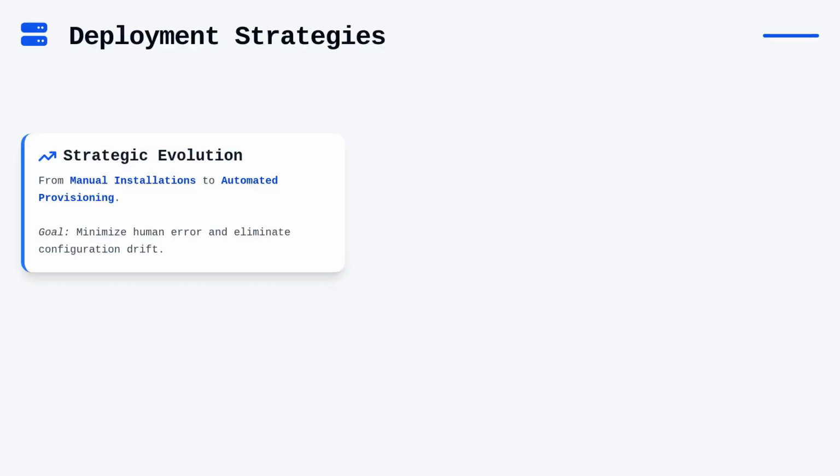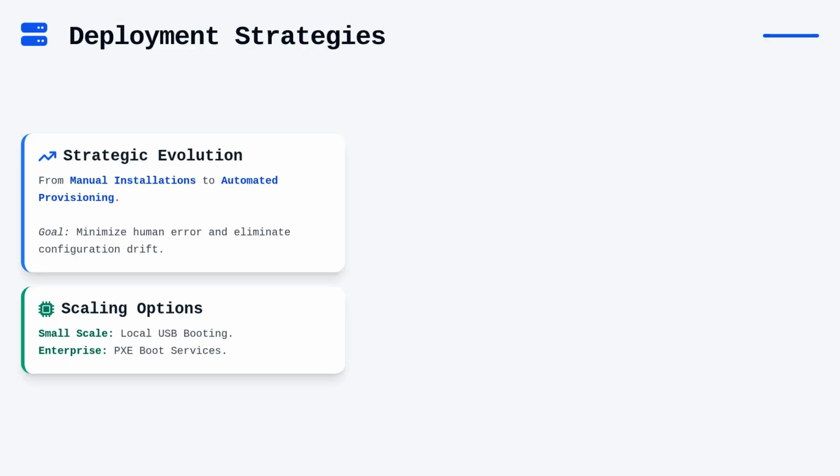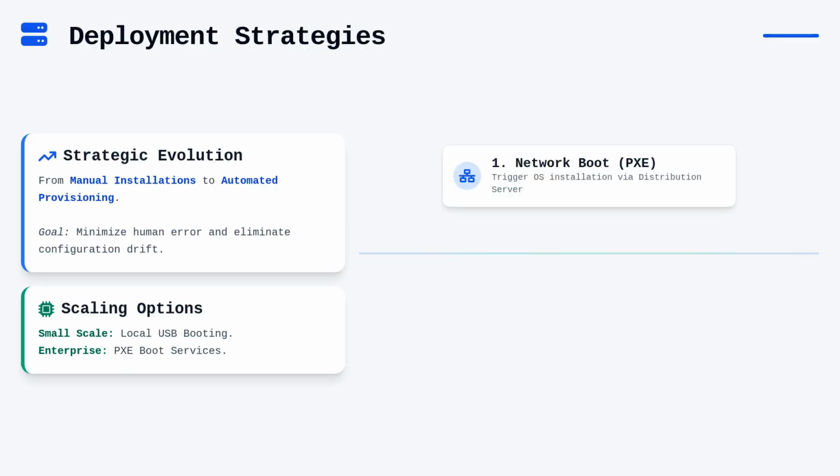Deployment strategies have evolved from manual installations to highly automated provisioning pipelines that minimize human error and ensure configuration drift is kept to a minimum. For small deployments, booting from a local USB drive is a functional starting point, but in data center environments, PXE boot services are the preferred method for diskless or remote imaging workflows. By utilizing pre-boot execution environment, an administrator can trigger an OS installation over the network, connecting to a distribution server that pushes the image directly to the hardware.